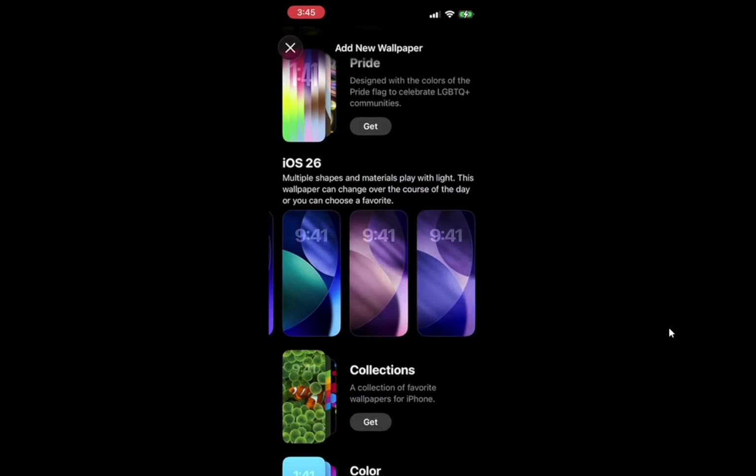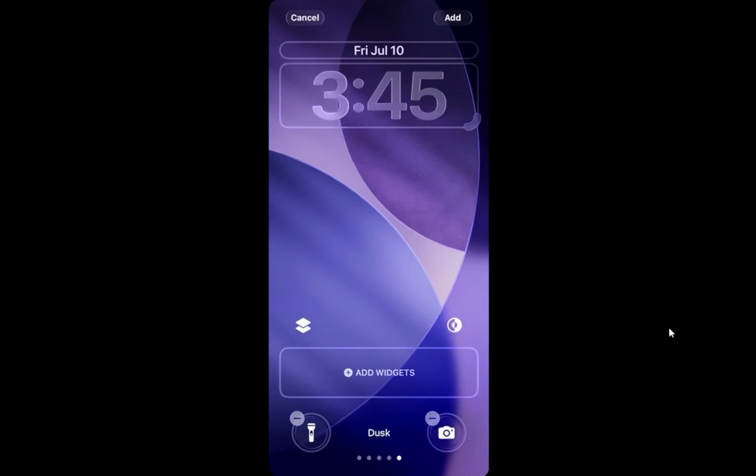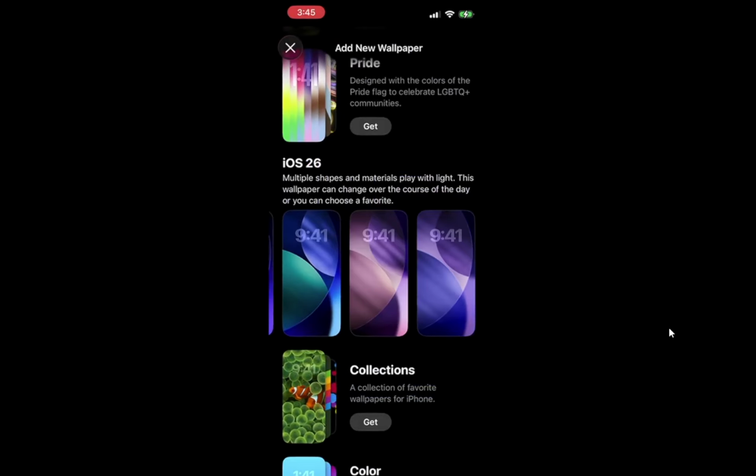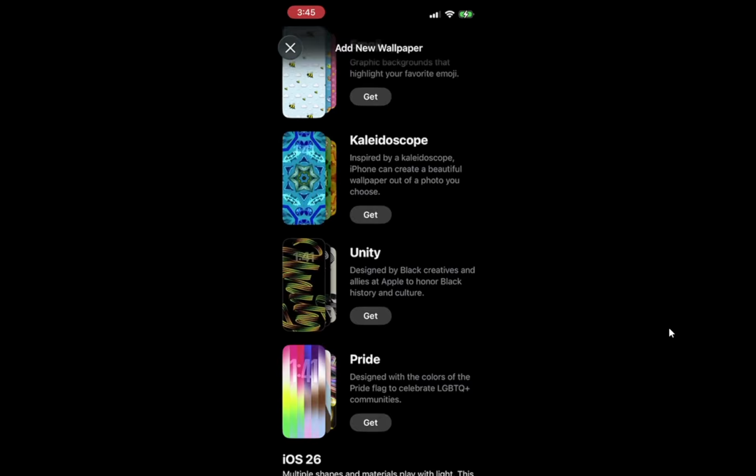Next, tap Add. This action saves your selection and prepares it for use. When you tap this button, your iPhone processes the new wallpaper, ensuring that it is set up correctly. It's a simple step, but it's a significant one because it finalizes your choice. You will see a confirmation appear, reassuring you that the wallpaper is ready to be displayed.